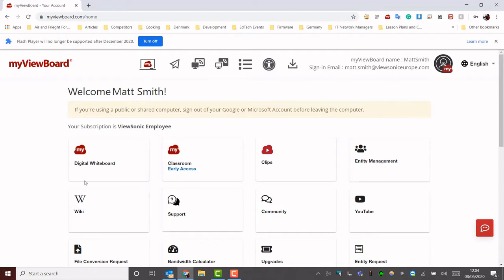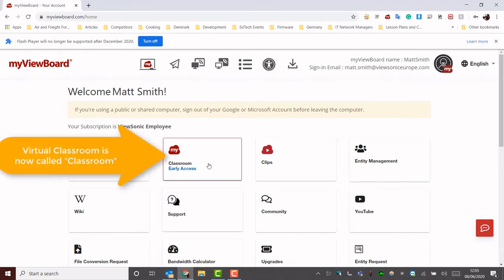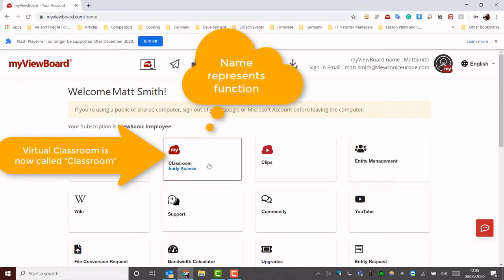Some of the big changes that you'll see on the website is that we've actually changed the name of myViewBoard Online version and also Virtual Classroom. So Virtual Classroom is now just known as myViewBoard Classroom. The reason for this is to be more descriptive in how we explain these products and features to our customers.